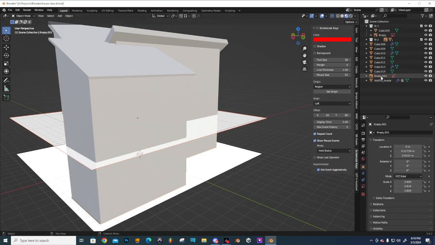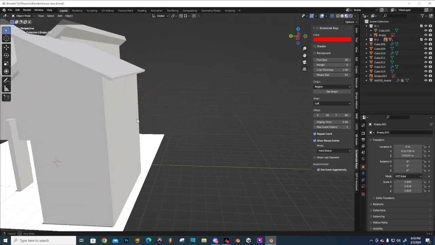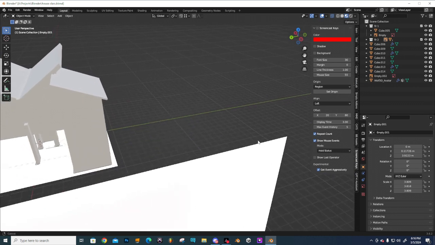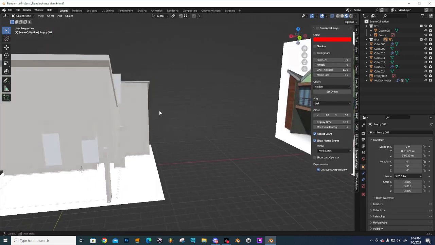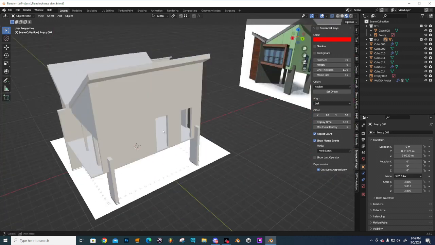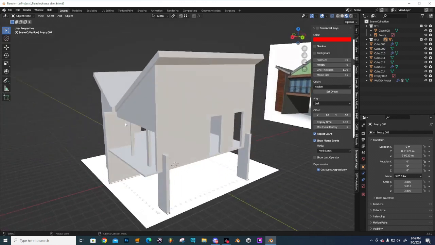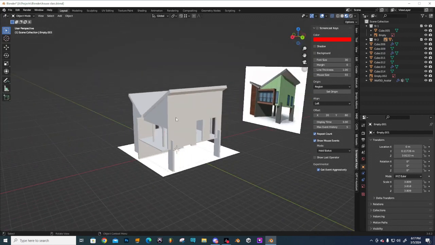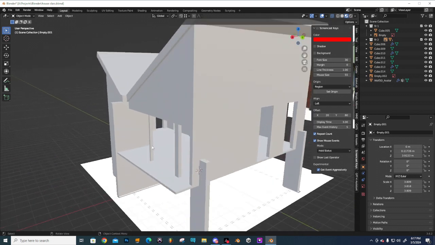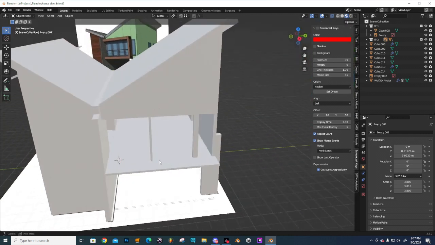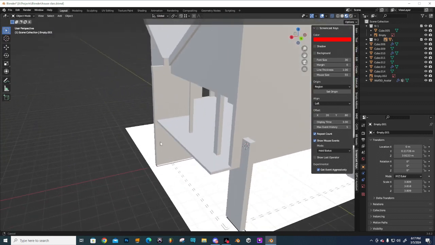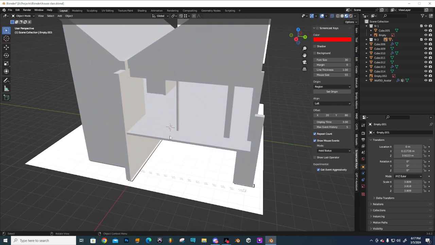Oops, let me hide that. All right. So today we are going to work on doing a balcony and adding some windows, and maybe do a little sliding door here. So without further ado, let's get it on and popping.